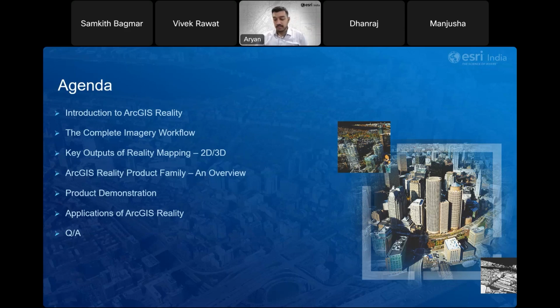So whether you are a seasoned GIS professional, a photogrammetry enthusiast, or someone new to this field, I believe this webinar will provide you with valuable knowledge and practical skills to enhance your projects and workflow. So let's not waste time and dive into the transformative power of ArcGIS Reality for photogrammetry.